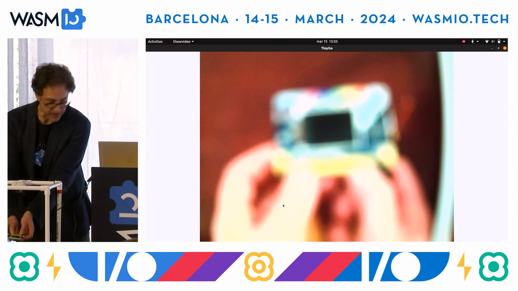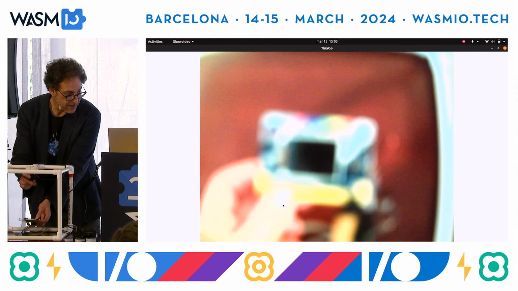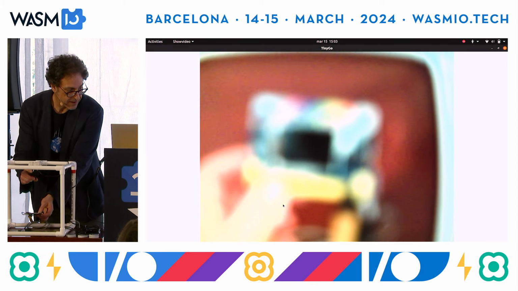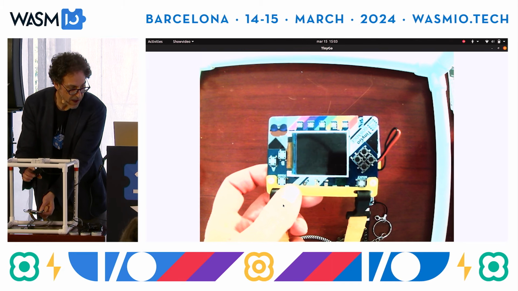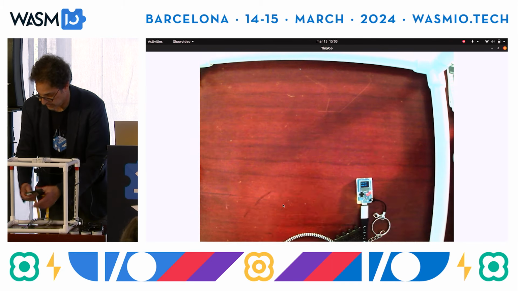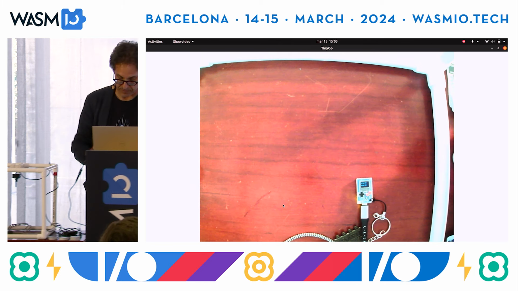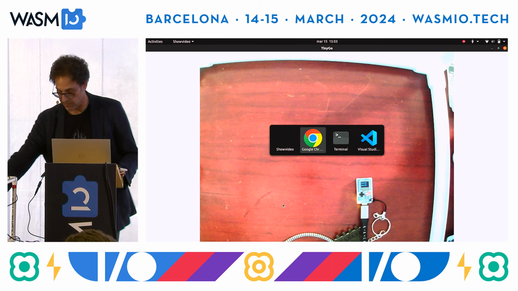So you've seen this badge already. I've got to focus the other way. Uh-oh, can you do it? Autofocus doesn't work too well. So yeah, you've seen this. You've seen me pimping this around here at the conference. Thumby's still running.